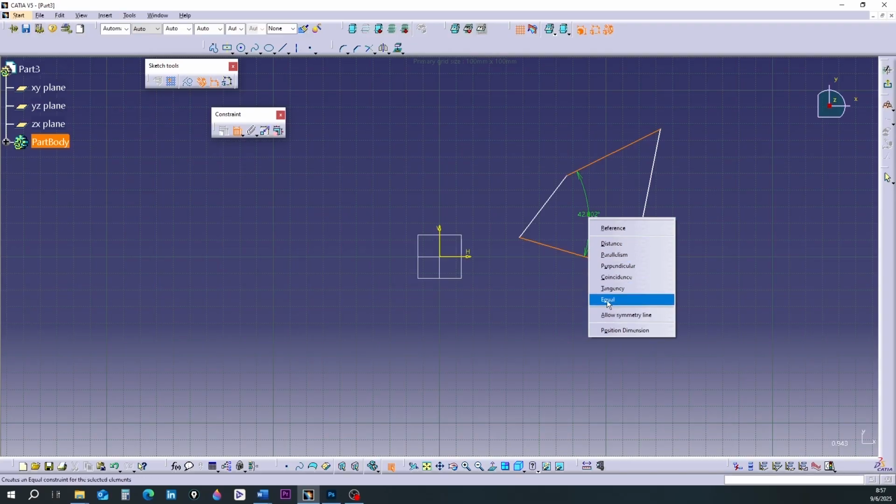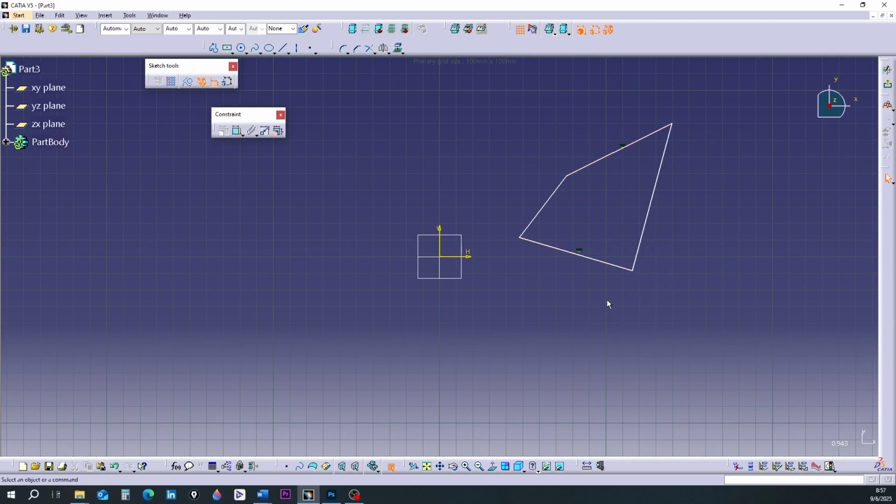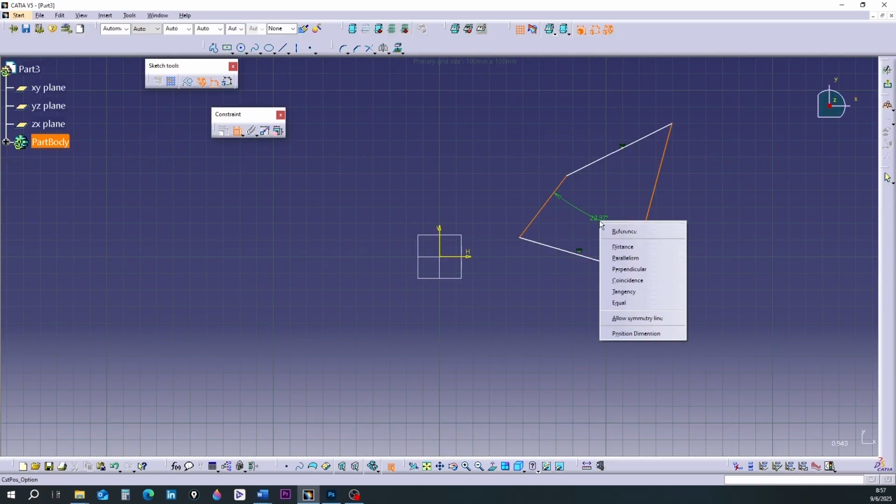I click on the Equal geometrical constraint. It is seen that an equality symbol appeared. This symbol is similar to the tangency symbol. I activate the constraint tool again. I select the two almost vertical sides. Immediately after the angle dimension appears, I perform a right click. From the drop-down menu, I select the Equal geometrical constraint.